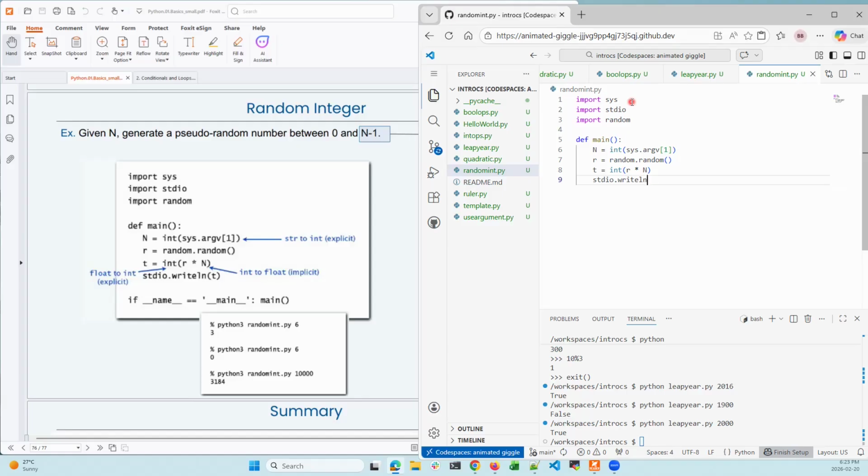Write line t into float, which is implicit, and then we write an entry point: if __name__ equals __main__. Okay, let's see what the code does. Let's run it. Python randomint and make it 6.